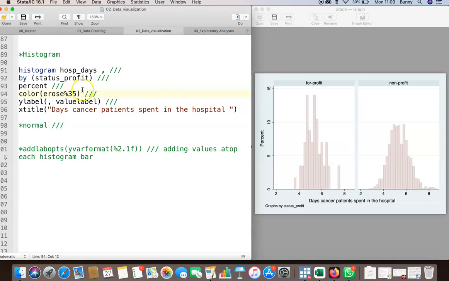And here I indicate the color of the bars as well as the percentage of transparency. And this can be played around with. You could change this to anything between 0 and 100. I indicate a ylabel, and I indicate that it should be the same as the value label. So we see here for-profit, non-for-profit. And finally, I indicate the xtitle, days cancer patients spent in the hospital, and that's down here below.